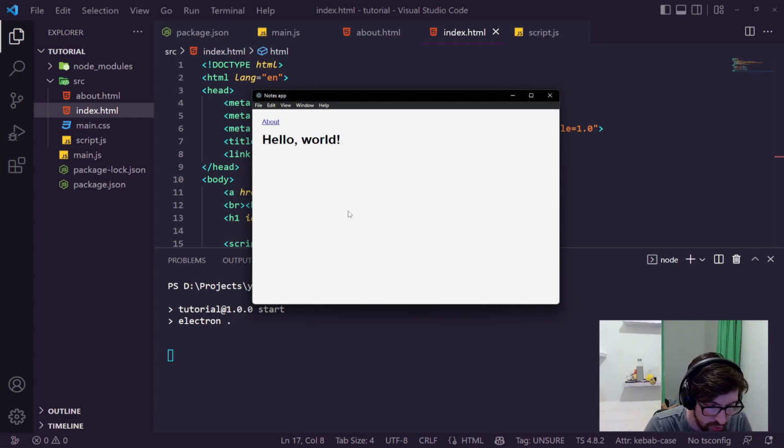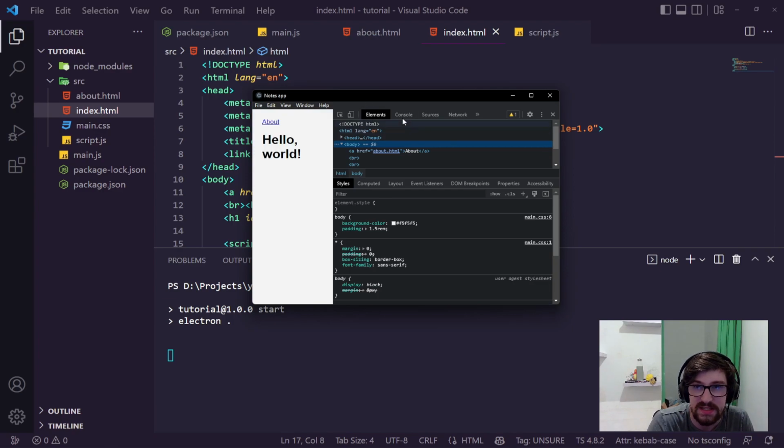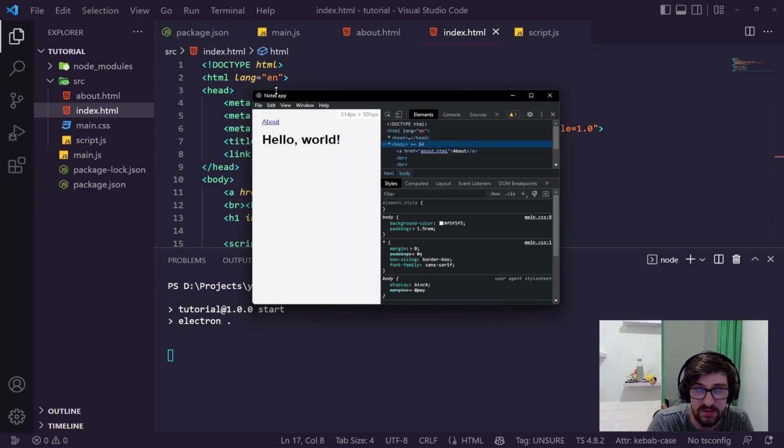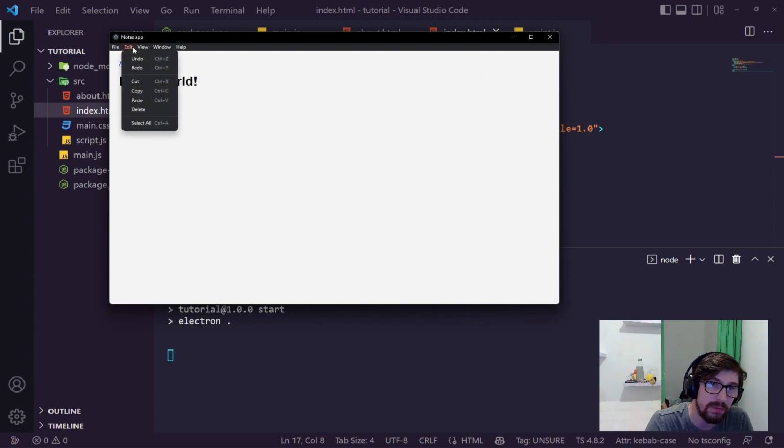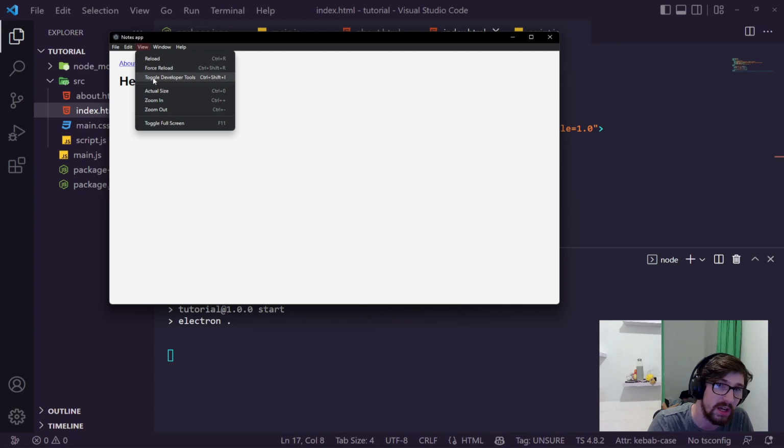Now if we press Control Shift and I, you can see it opens up the console, which is super useful. Let's just widen this a little, go to our console, and you can see our script has spat out hello world, which is great. You can also see we have these different things here, some undo things, some view, so we can actually reload it here, force reload the whole page.